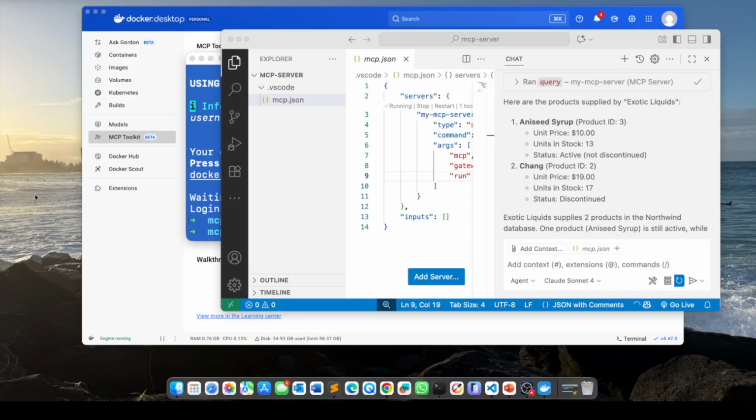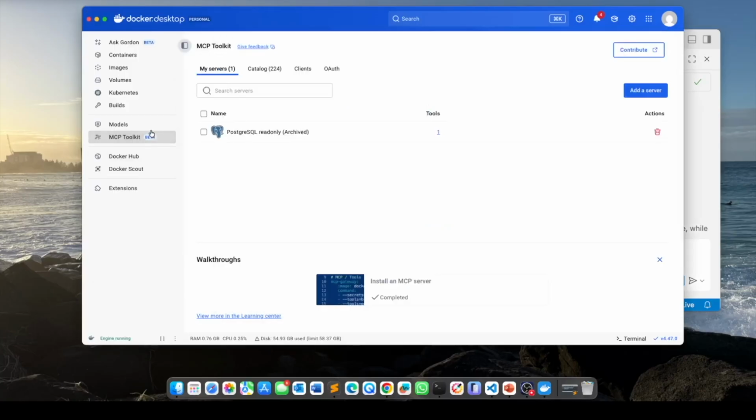The next one we want to explore is Playwright. And what does Playwright do? Well, it sends keystrokes to web pages. But this MCP server is interesting because you can tell it to go to a website and gather information for you. Let's go now to the MCP Toolkit on Docker Desktop, and I'm going to go back to the catalog.